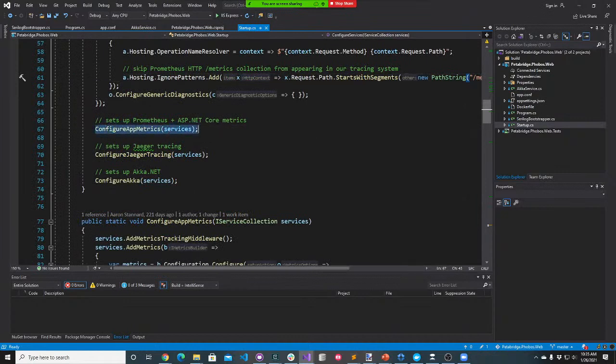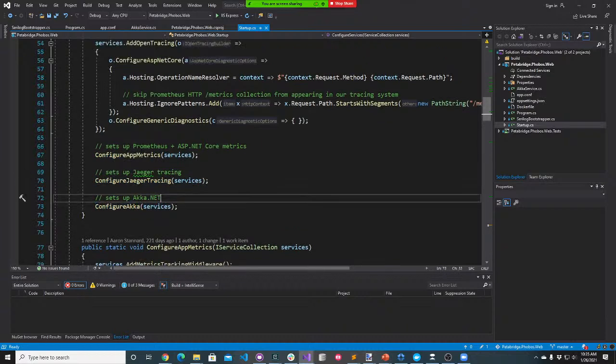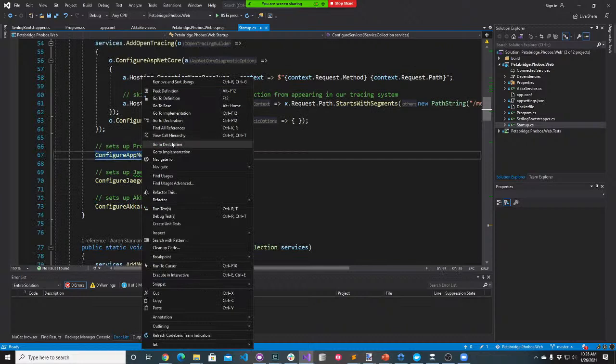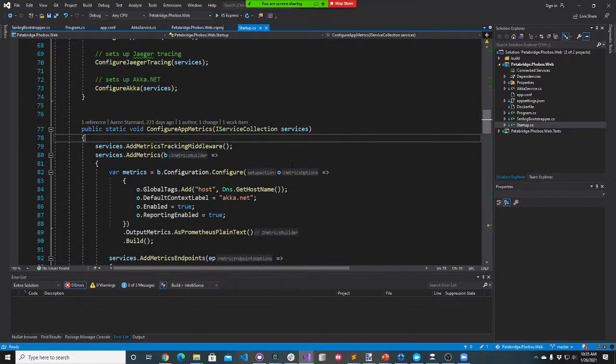Next, we're going to configure App.Metrics to record our quantifiable data about how the application is performing. Then we're going to configure Jaeger to do tracing. And then finally, we're going to stick all this inside Akka.NET and ASP.NET. So let's take a look at App.Metrics real fast. Go to definition here. I'm going to make some calls.